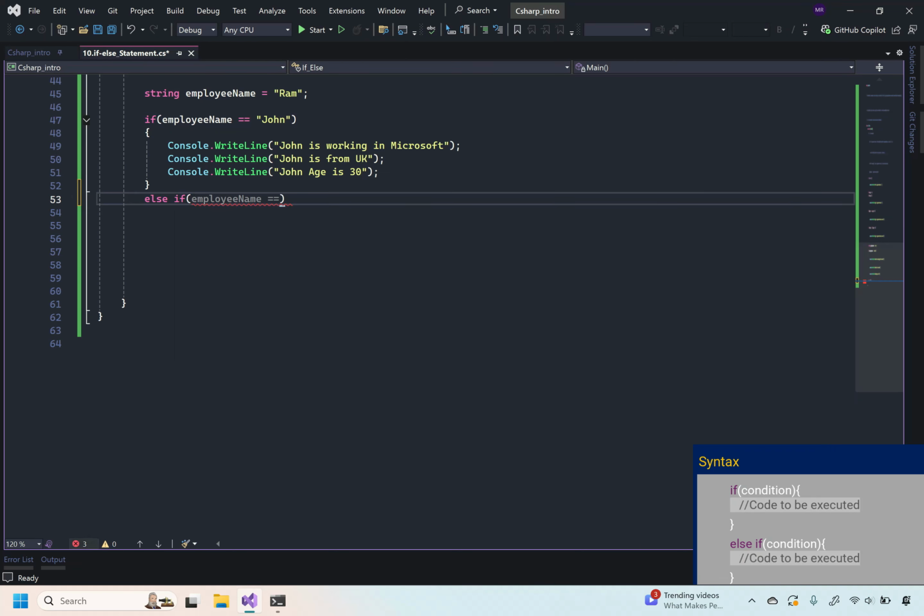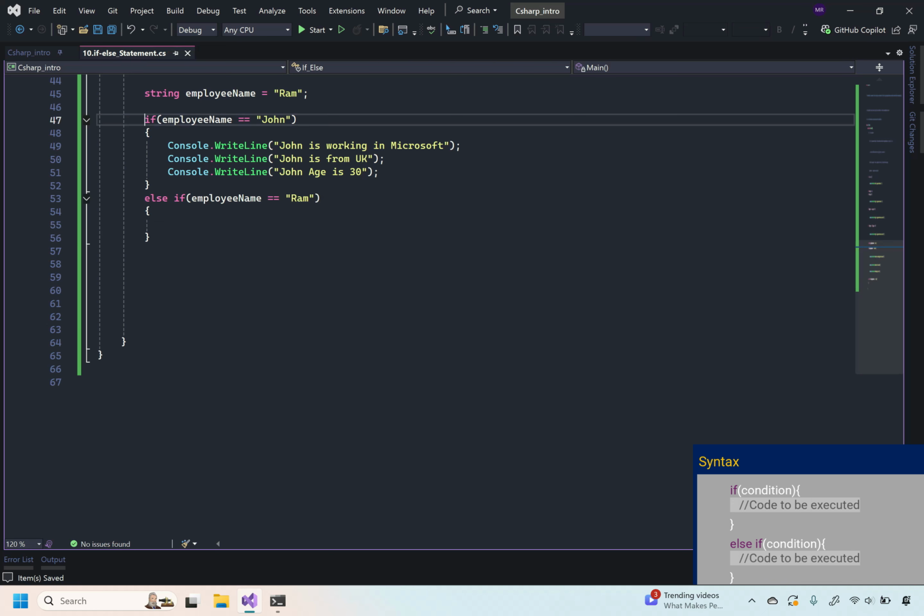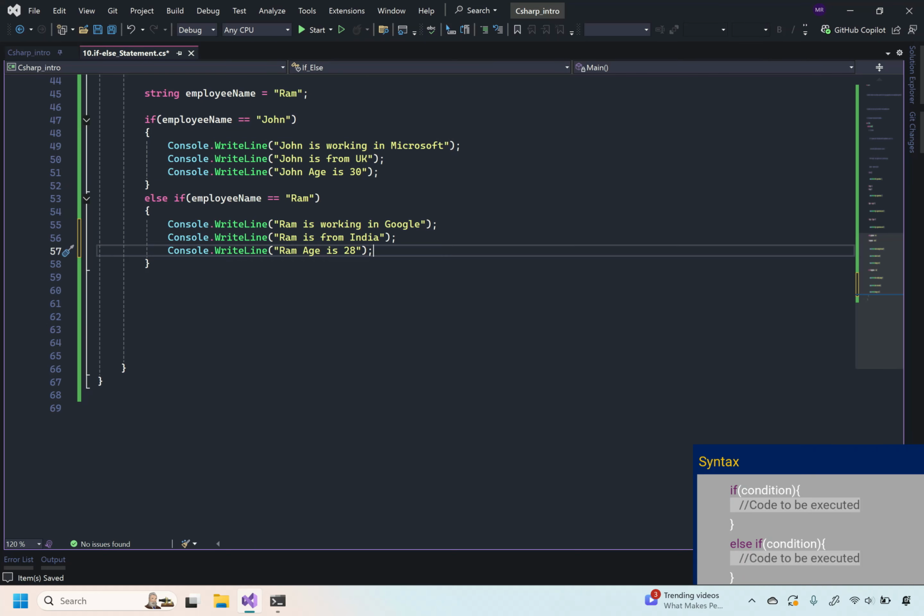Okay, so here at else if, I'm going to check whether the employee name is double equal to Ram. So in case this condition gives false, immediately the C# compiler will check the condition in the else if. Now here in the else if, I'm going to prepare the statements like this: Ram is working in Google, Ram is from India and his age is 28.